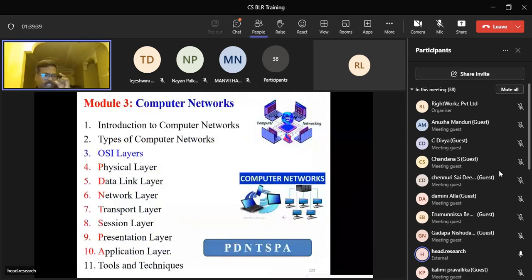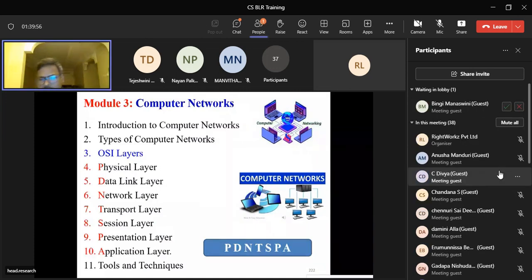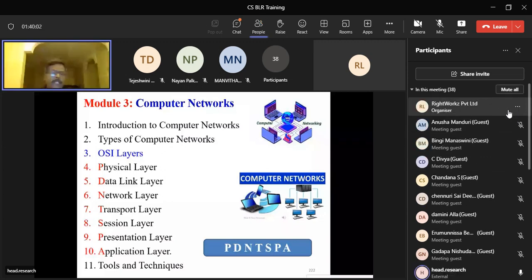Next, computer networks. Computer networks is a collection of autonomous computers in an organization, in a laboratory, in the fashion of local area network, wide area network, metropolitan area network, etc. These are the 11 topics I have explained. Introduction to computer networks, types of computer networks, OSI layers, physical layers, data link layers, network layer. See, short form you can remember PDN, TSPA. Keep in mind PDN, TSPA.